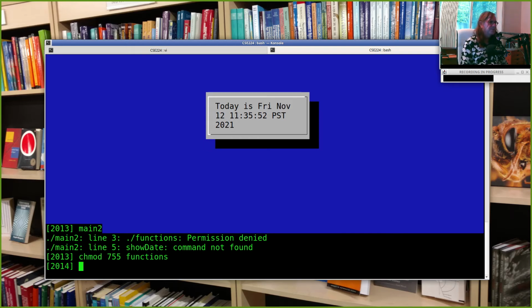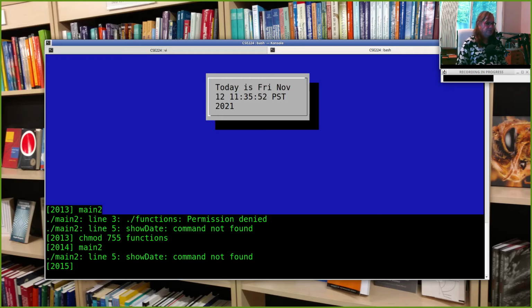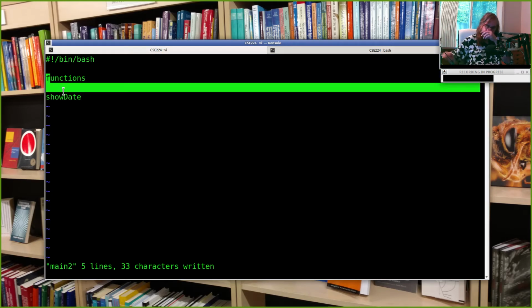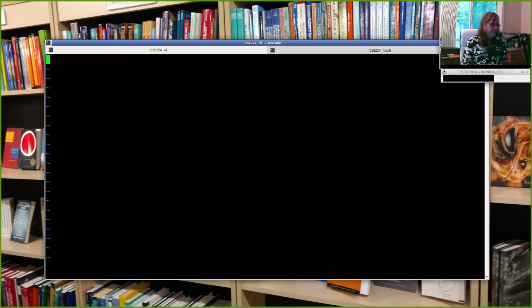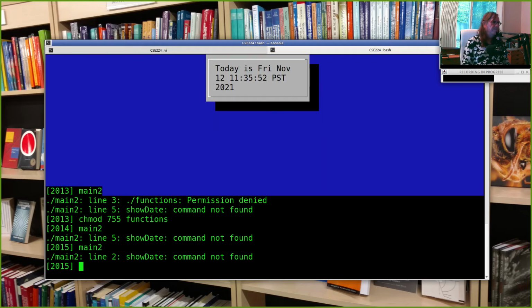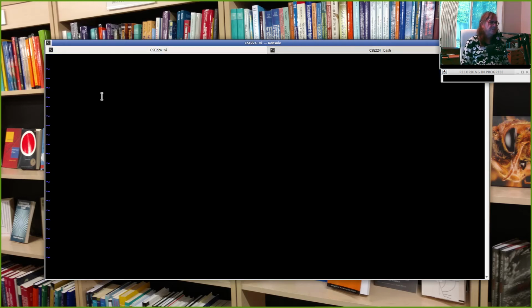But if I make that runnable and I run main2, it doesn't know what the show date command is, because this is not running as part of this bash shell, it's running as a new bash shell. So if you use the source keyword, that says go ahead and execute the statements found in this file as part of this bash instance. And so variables, functions, things like that are accessible now. And make sure you use the function after you've defined it. Otherwise, if you use it before you define it, the function's undefined.